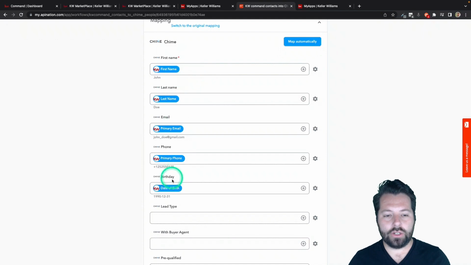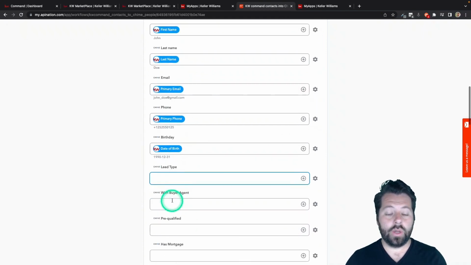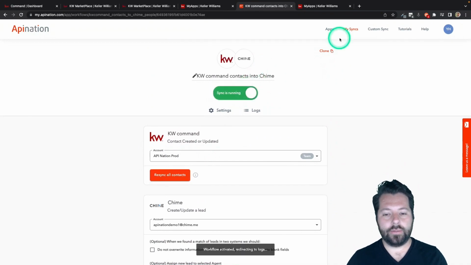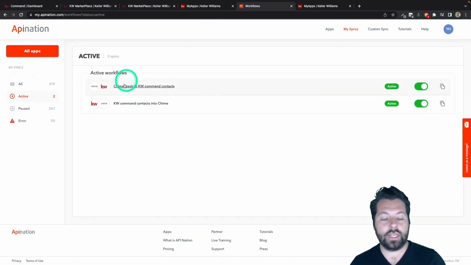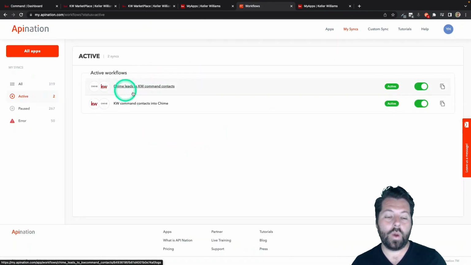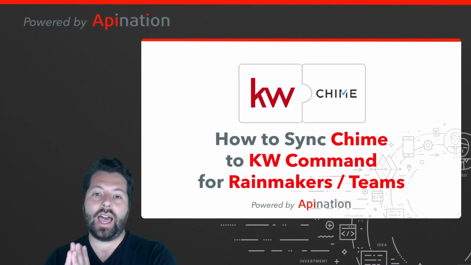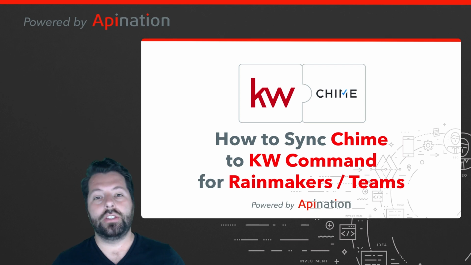And then again, the mapping, you're just going to double check this. Things are going exactly where you want. And when you're ready, go to the top and activate the sync. And that's it. I now have two syncs going, creating a two-way connection between Chime and KW Command Rainmaker account. That's how you connect these two apps so that any contact you add to either app is going to get synced over to the connected app.